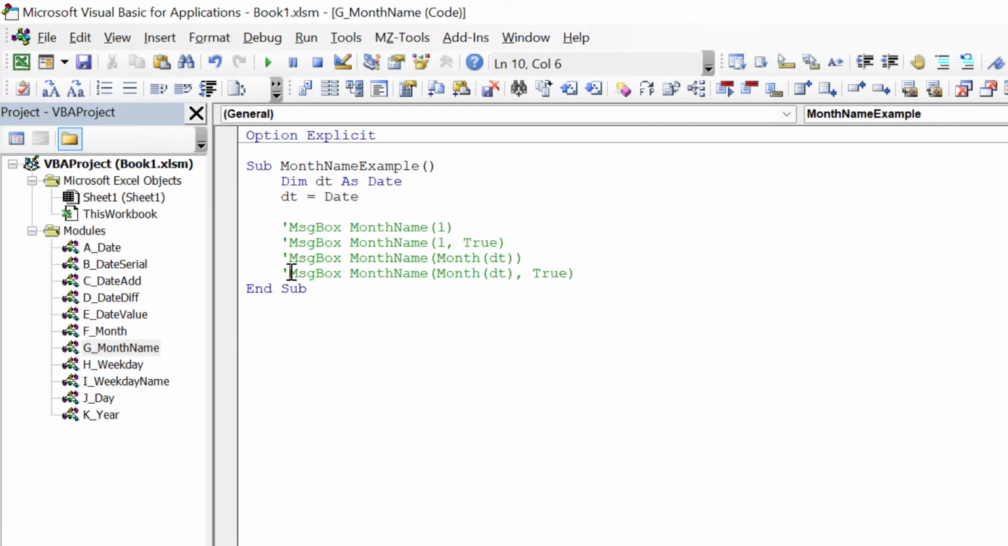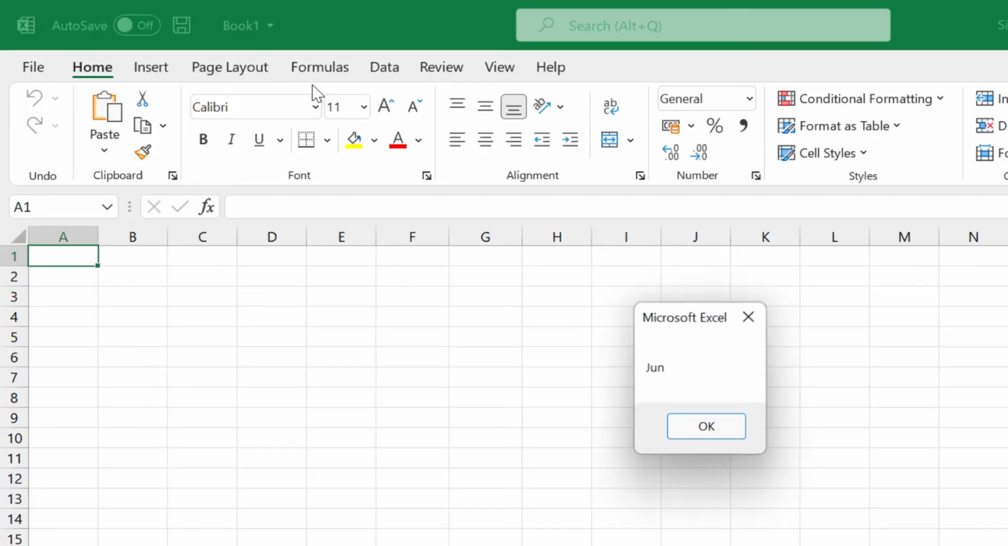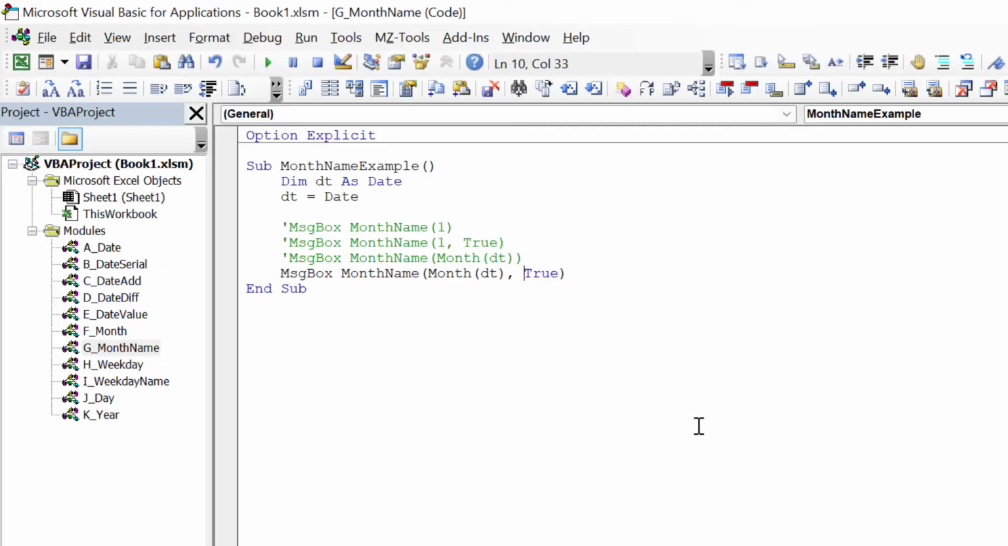Similarly, I can use the boolean true to abbreviate it in this combination as well. So what I'm saying is month name month dt comma true. And when I run this, I get June, which is the abbreviated version. Moving on to the next function.